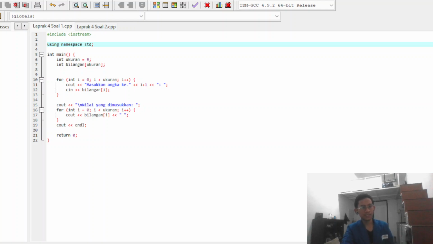And then we have the output. To print out the output, we use cout in the line cout << "Nilai yang dimasukkan". This line prints a new line and a message indicating that the following numbers are the values entered by the user. And then we have the for loop. This for loop iterates through the bilangan array and prints each element. And last we have return 0, a line that indicates that the program has executed successfully.